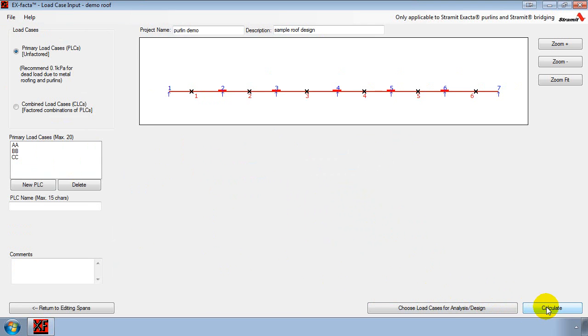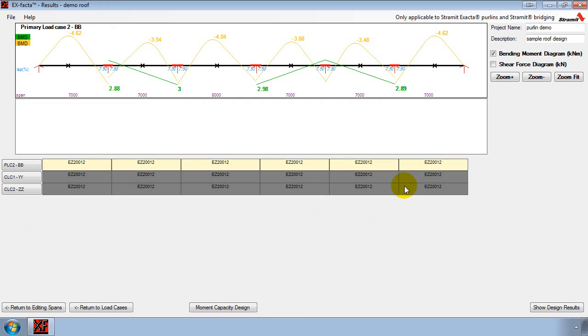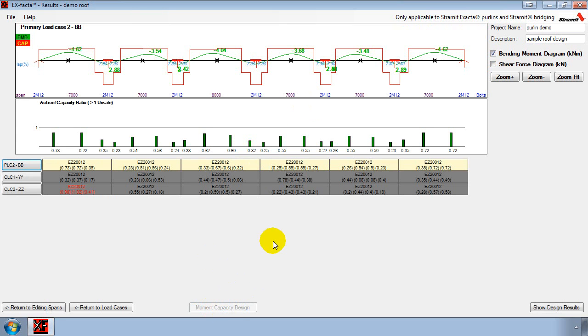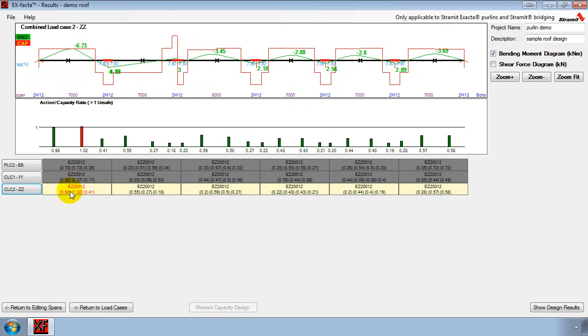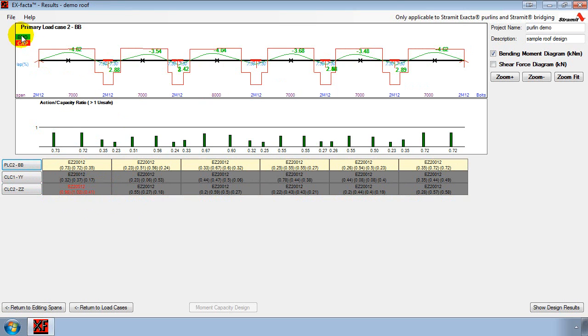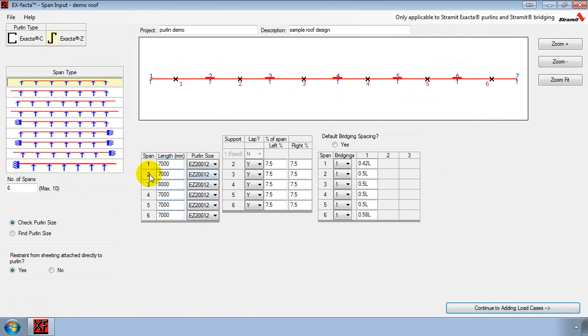The load cases are all set up from earlier, and if I click on calculate, it now gives me the bending moment diagrams and shear force diagrams like I did earlier, and I can proceed on to moment capacity design. And this time it gives me the calculation, and it shows me that my structure is overstressed in span 1 for load case ZZ. At this point there's nothing I can do now. There's no ability to change the design. This is just a check. So if we want to make a change, we'd have to go back to the first page and make changes on our load and span input pages.